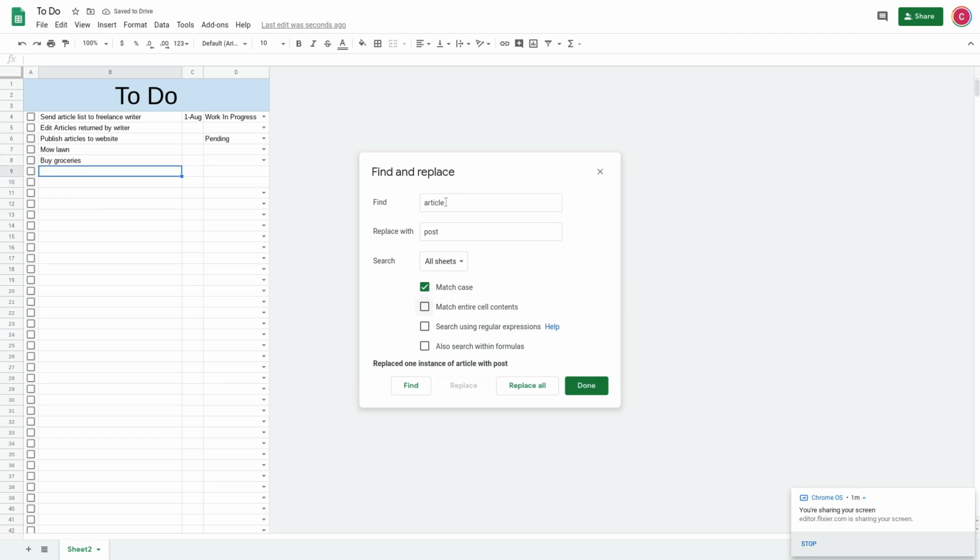If you are looking to use a wildcard, like you know part of something but you don't know the whole thing, what you can do is check search using regular expressions, and this will let you use a wildcard as follows. Let's say I delete all of this. I can put a period and an asterisk, and it will work just as well as the full word. You can see here that it is finding each of these over here in my to-do list.